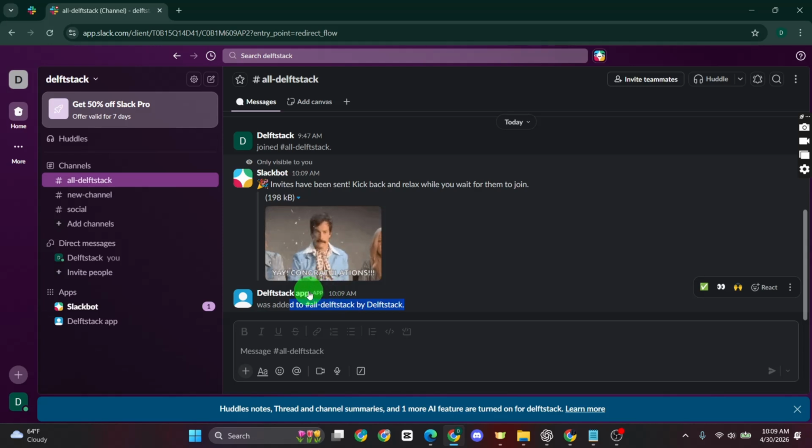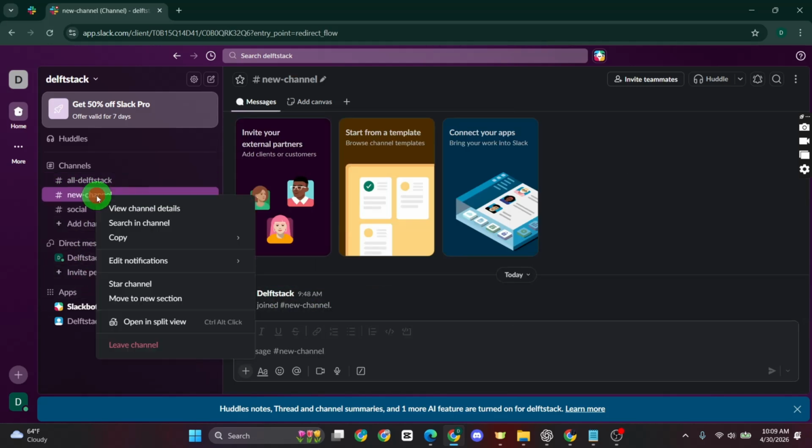If your channel is private, click your channel name at the top and manually invite the app from the members or apps section.